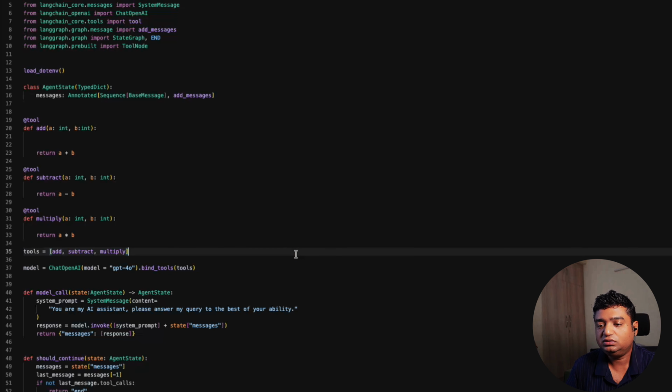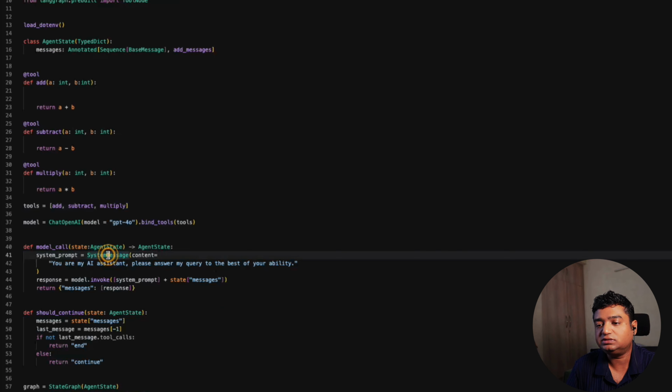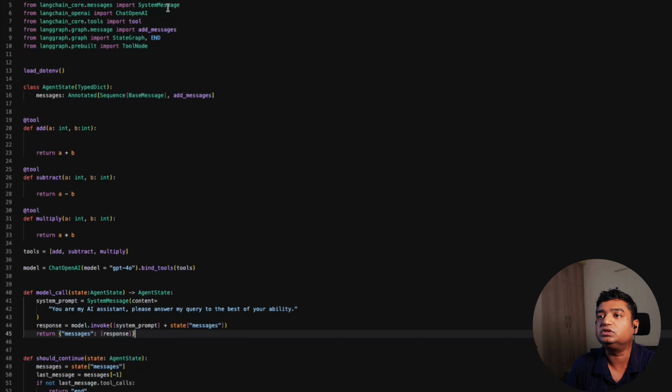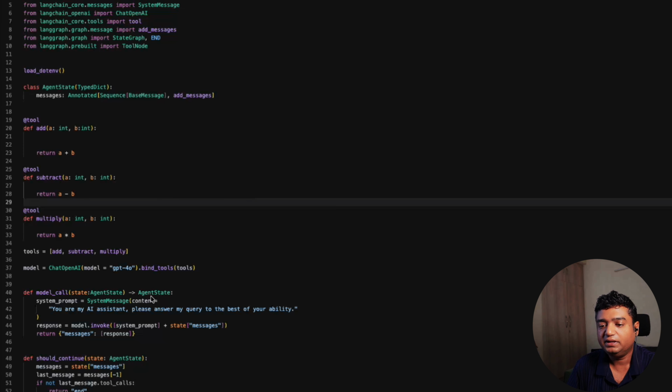The model which we are going to use is GPT-4o. Now we are adding a system message, like: you are my AI assistant, please answer my queries to the best of your ability. This is just for writing the system message. What is a system message? The message which we give to the agent, which we give to the LLM. The response will be the system message plus the state messages. I'll just show you, this message will come as a state, and then it will return the messages.